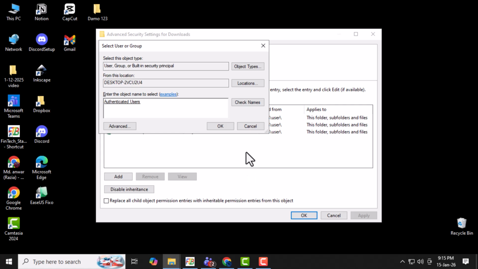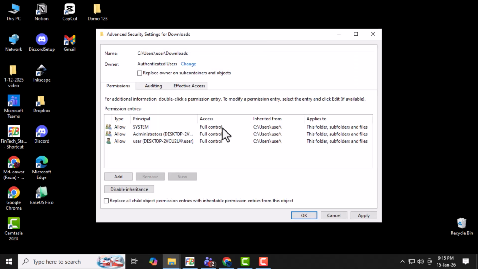Step 9. Click OK again to return to the Advanced Security Settings window. This confirms your selection and prepares the folder for permission changes.